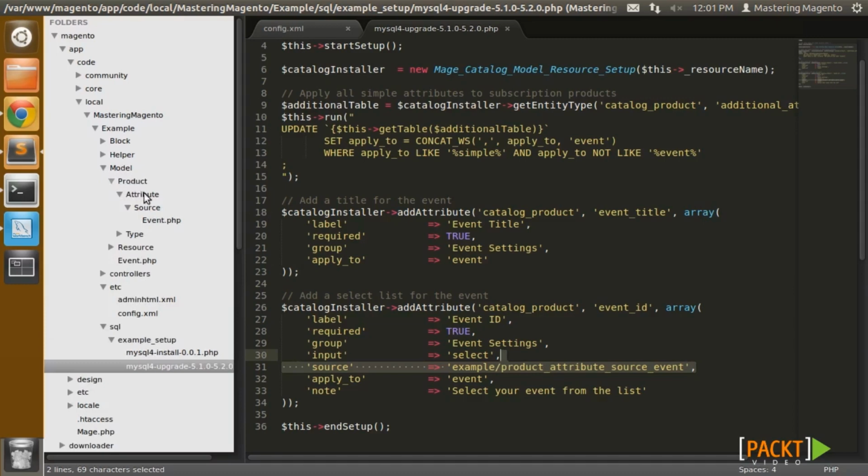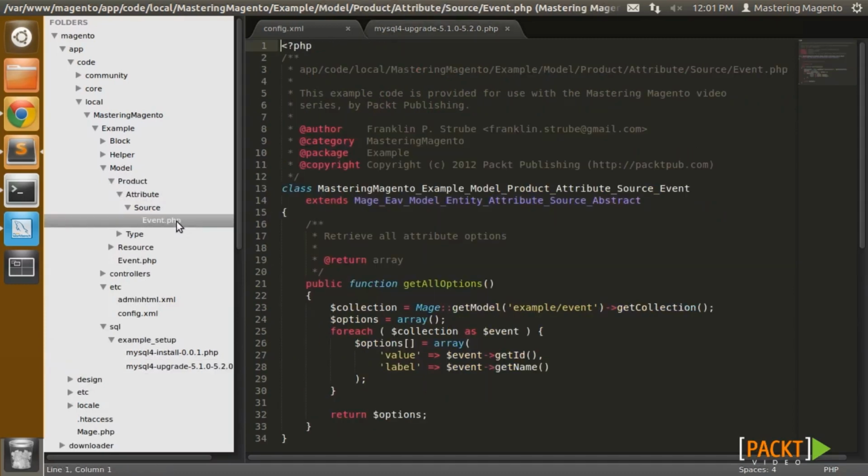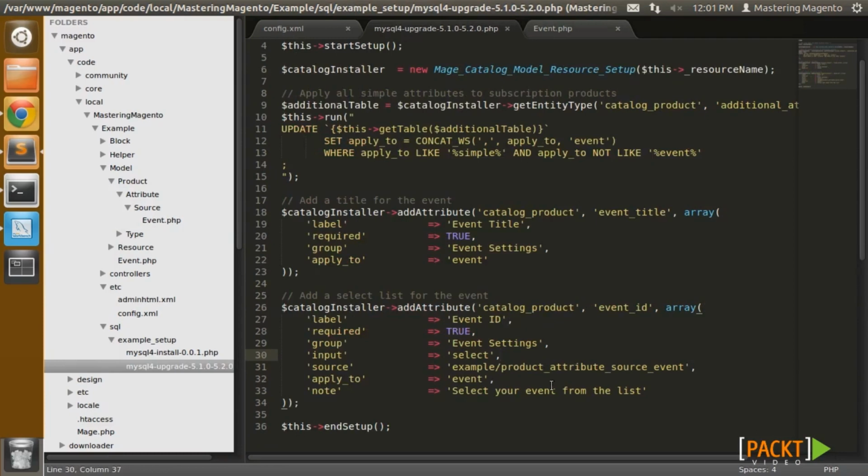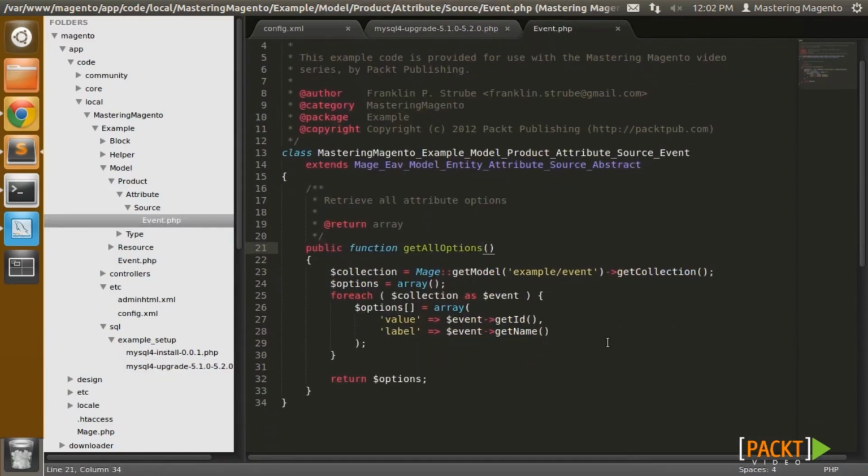Under model, product attribute source, event.php, I've created a class here with a getAllOptions function. So basically when you have a source, like we do here, Magento is going to try to populate the select list with that source using its getAllOptions function. And all I'm doing is iterating over the event collection, returning the IDs and names of the events.